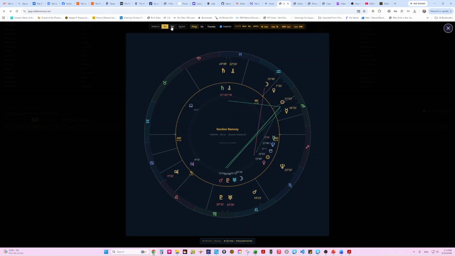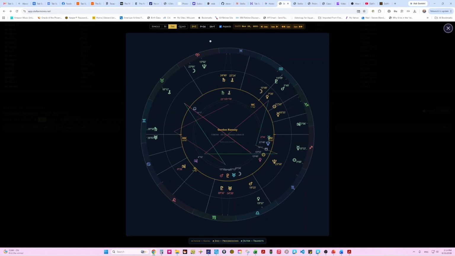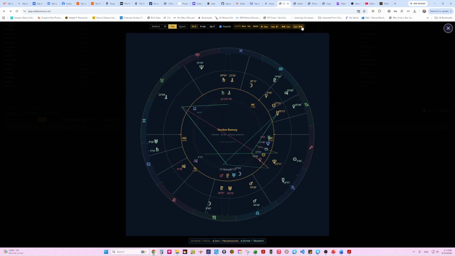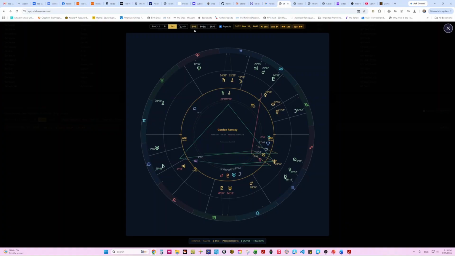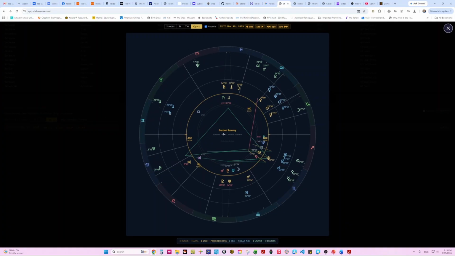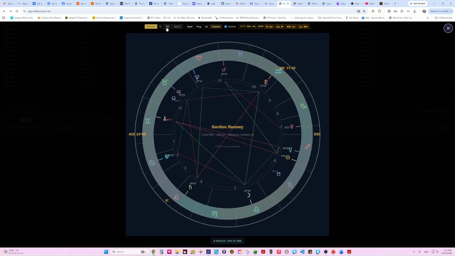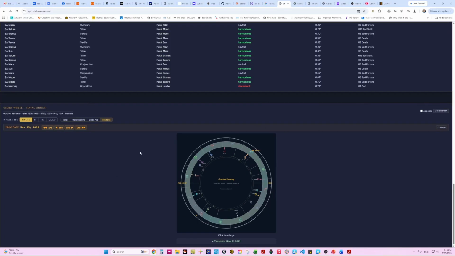And then I can look at a tri-wheel. So I want to see the natal chart, the progressions, and the transits here. So that's what I have here. I have the progressions in the middle wheel, and I have the transits in the outer wheel, and I can progress these also. I could even go to a quad chart. So I have the natal wheel, the progress wheel, the solar arc wheel, and the transits wheel, and I can move those through too. So a lot of flexibility on looking at how these transits work. It's a very unique portion of this program.